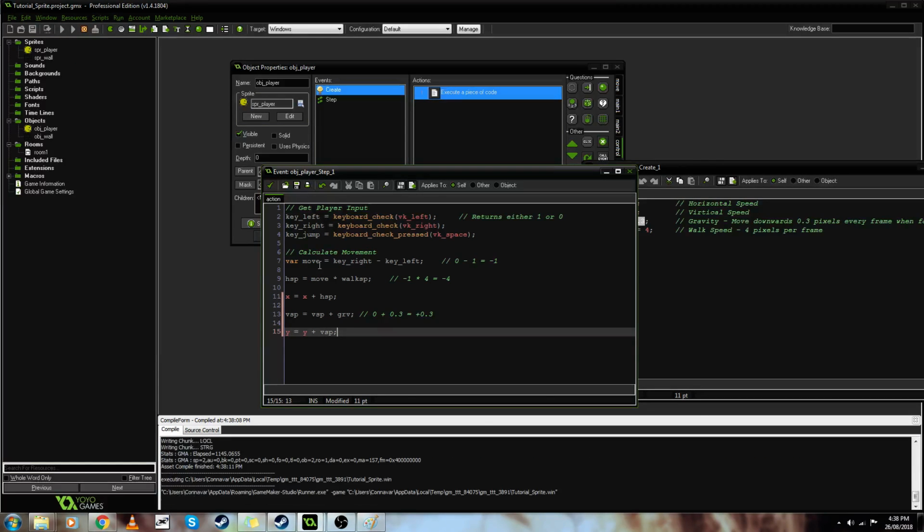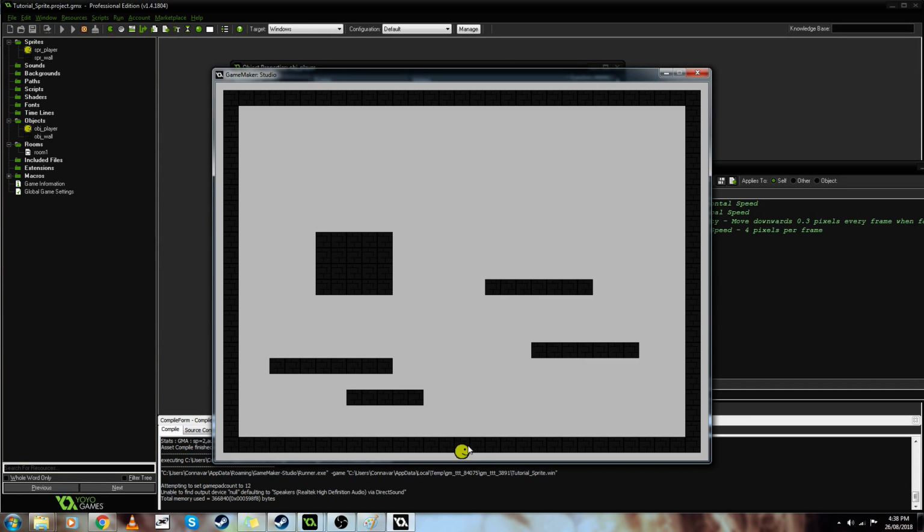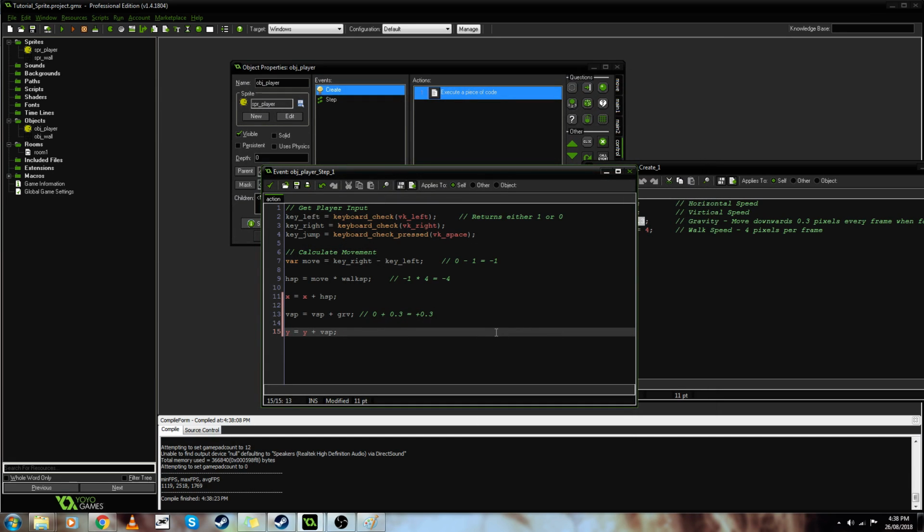Run that once more, hopefully. Fingers crossed. There we go. Nothing special, but there you go. Got some gravity happening in the room. Now, it didn't collide with the wall because we haven't performed that collision check just yet. But we'll do that next time. So that was gravity.